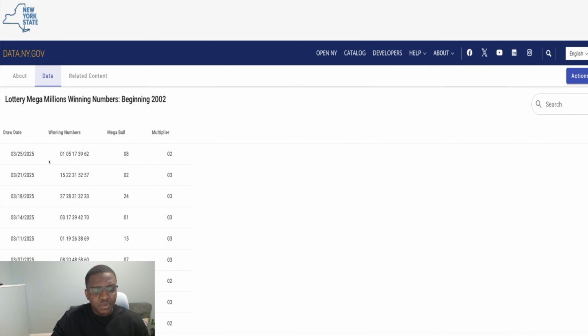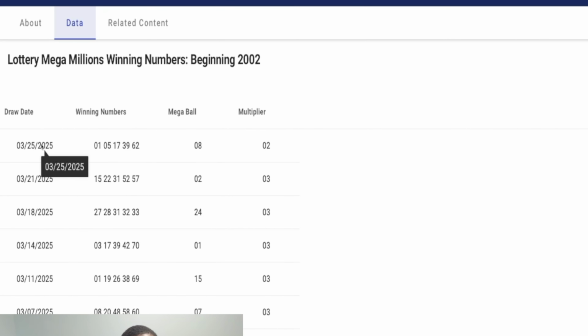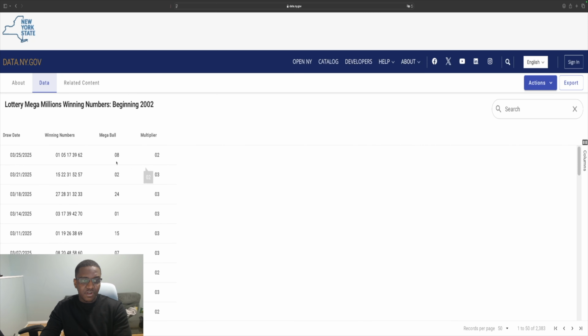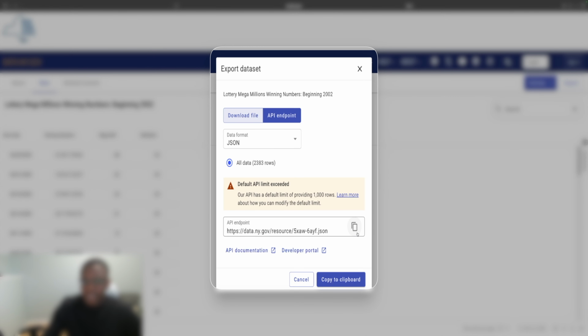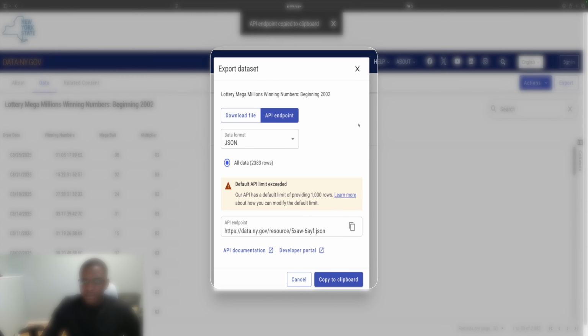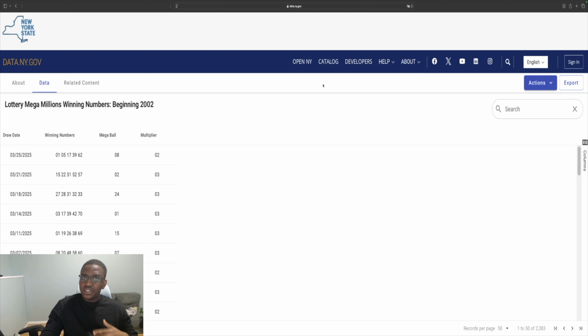So from this API, we're going to be able to get the draw date, the actual winning numbers for Mega Millions, the Mega Ball, and even the multiplier. So it's one extra number from when we did Powerball, but we can still use it. And if you want to look at how the actual API looks, go over to where we have actions, hit API, and then this portion right here, just copy it. And I'll actually add this in the description too, as well as the website, so you can find it much easier.